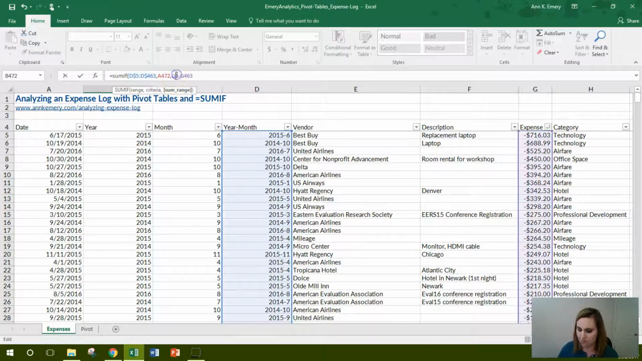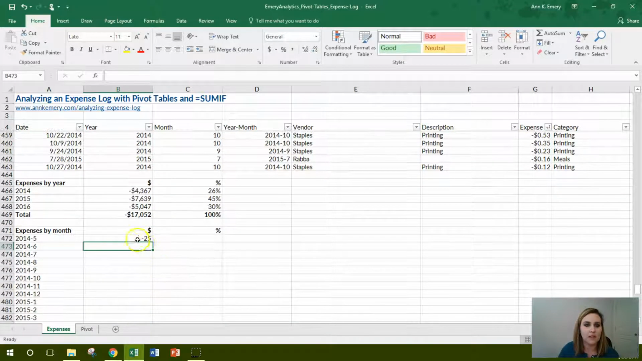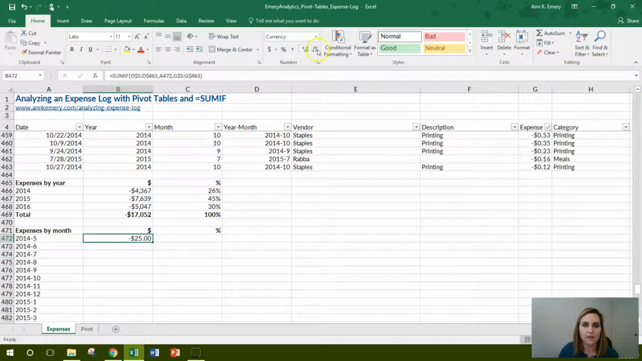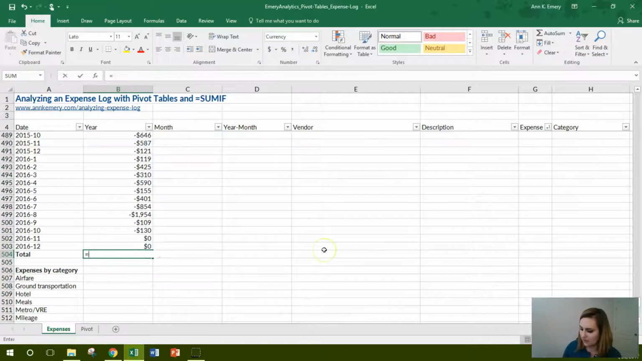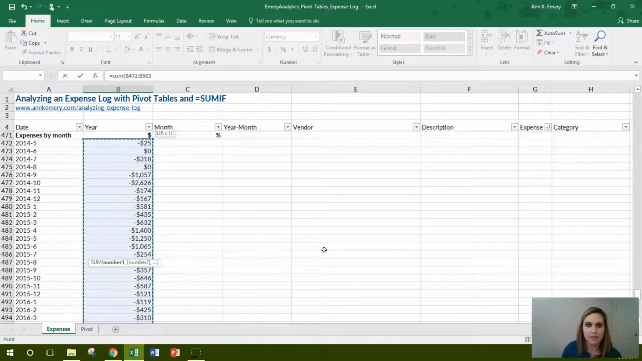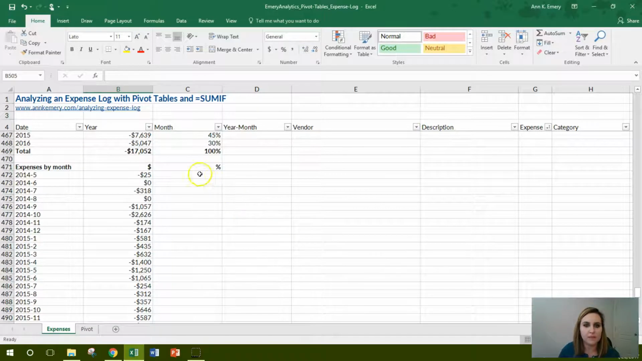Add a dollar sign before the 5 and before the 463. Put a closing parenthesis at the end of this whole grouping. Press enter and change this into currency. Get rid of the decimal places. Double click. I'm going to recalculate my total. It should be in the 17 sum range, 17052.